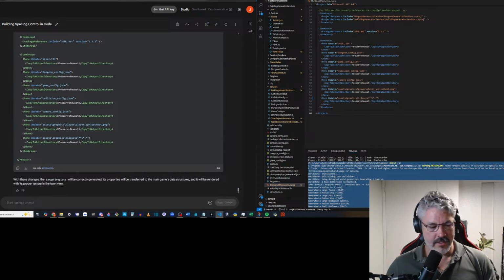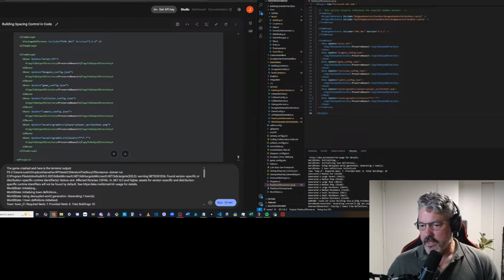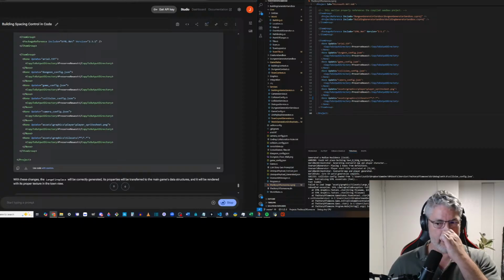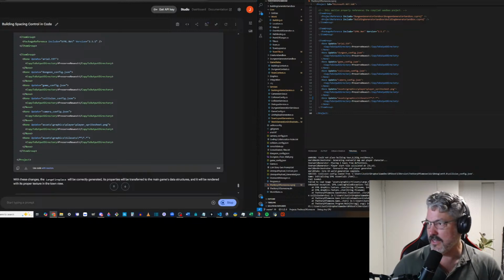All right, I'm going to give it this. The game crashed, and here is the terminal output. All right, while it's processing, let's see if I can investigate what happened here. So, failed to load the image, large fireplace. However, you don't have the images for any of my assets, right? So let me look at my directories. I don't think I have most of these assets in here. I think none of them are.